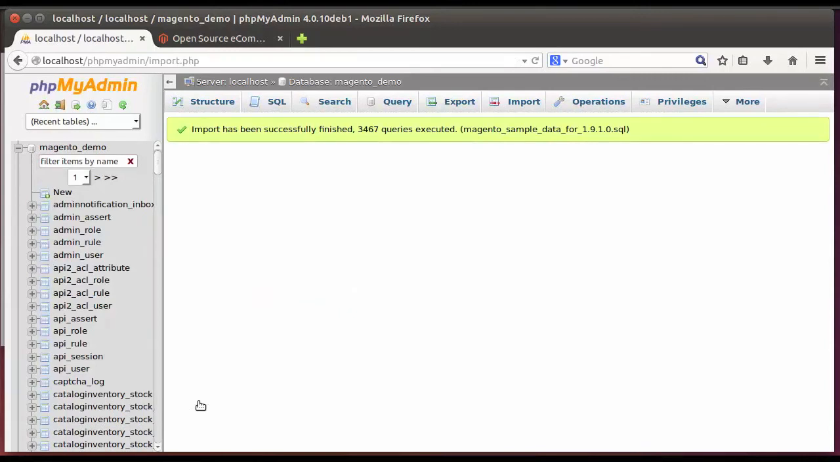Once complete, you'll notice a new set of tables under the Magento demo database. These are all the sample data. We can walk through them in a later tutorial, but now your sample data is ready for Magento full installation. There's one additional gotcha I'd like to point out.